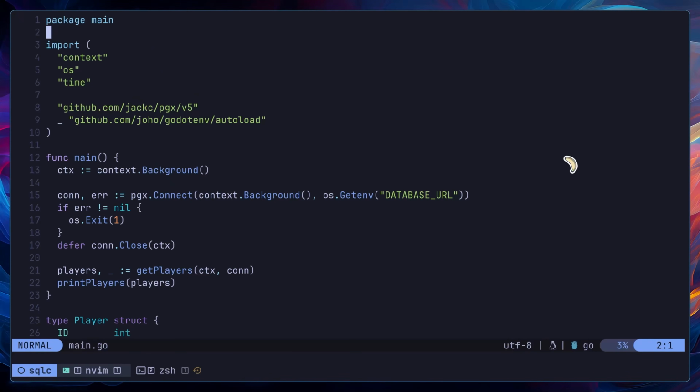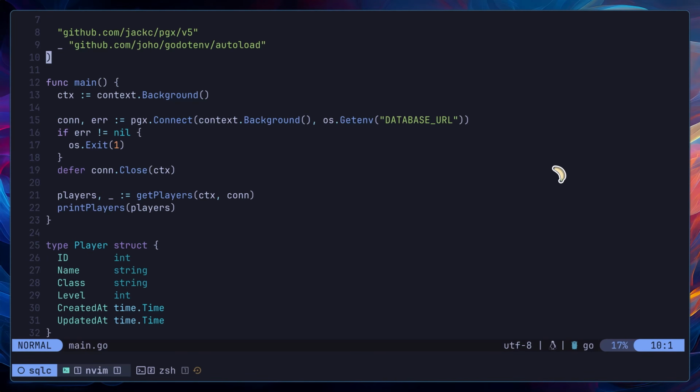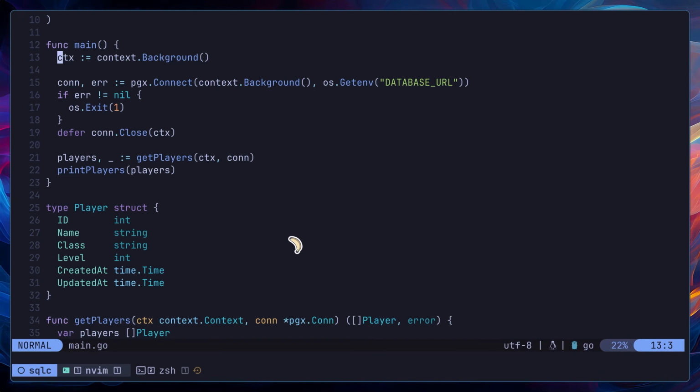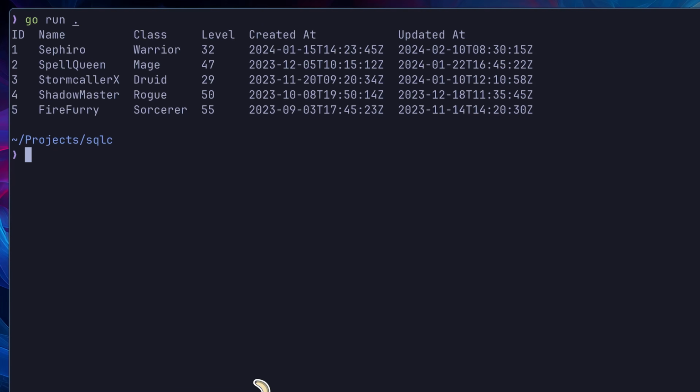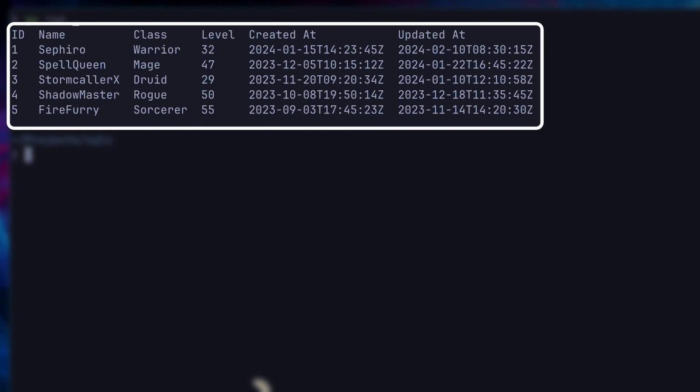To show SQLc in action, let's begin with a simple example of how it works. Here I've created a simple application which performs data operations to represent an online role-playing game. If I go ahead and run this code, you can see it pulls all of the game's players out of the database and prints them to the console in a tabular format.